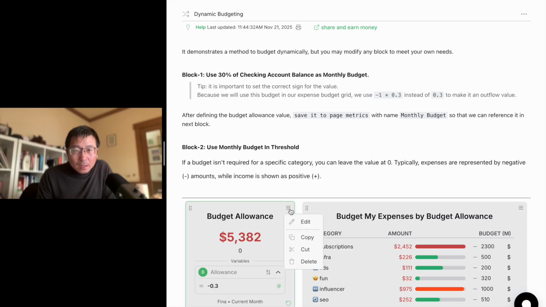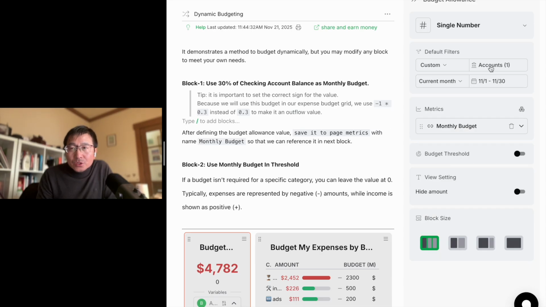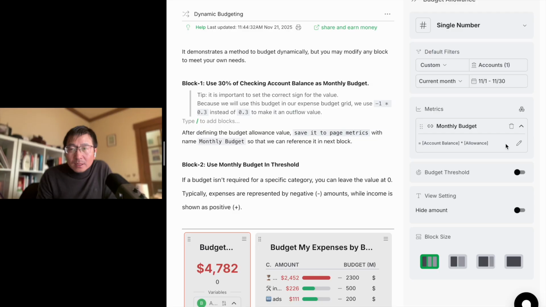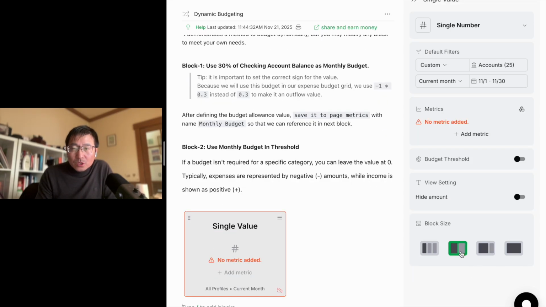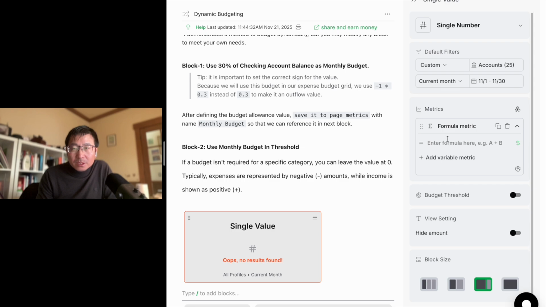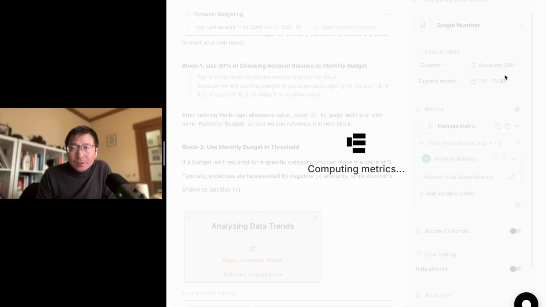First step, what I'm doing here is I select my checking account. Even though I checked another one, it's flexible, it's up to you, right? I can just select this checking account. So I want to define a formula. This is a formula I've just defined. But if I don't have it, can I just repeat the same thing? You can just do this. I want a single number. I want to define a formula because I want 30% of my account balance, right?